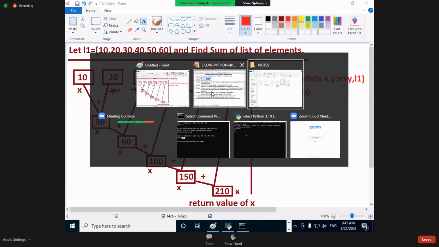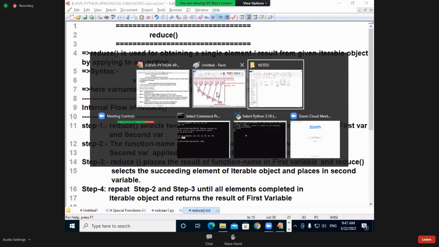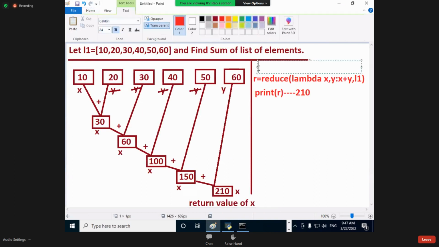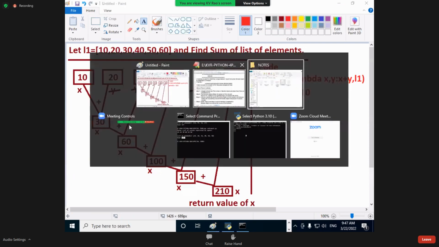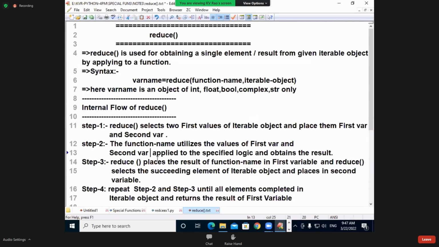Next, I am going to do one more example on the reduce function. Pavan, I am going to give you this same diagram. I will post it. This is called the code of the program, and the explanation is step number 1, step number 2, etc. Same thing, I will paste it. Okay, open your notes and write down.